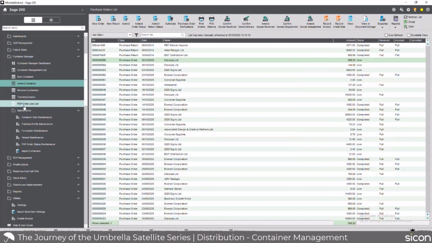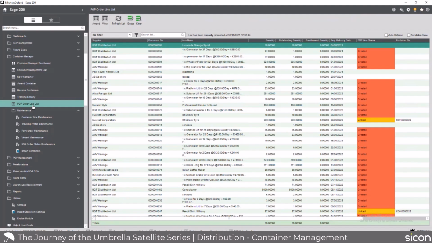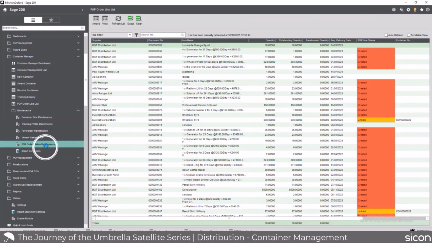So in here, in the POP order line list, which is the one that I promised you that we would look at, you can see not just purchase orders, but all of those purchase order lines that appear. So every purchase order line is detailed out for me. I would then be able to see whether or not it has been created and whether or not it's been linked to a container. And inside of the maintenance section of container management, so we're just going to pop ourselves into maintenance and then into my POP order status maintenance.